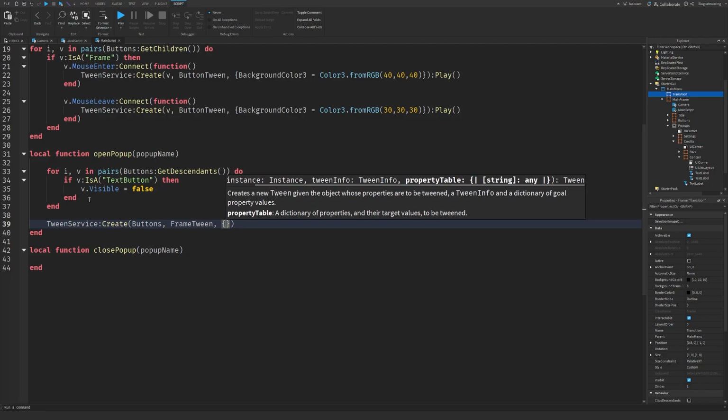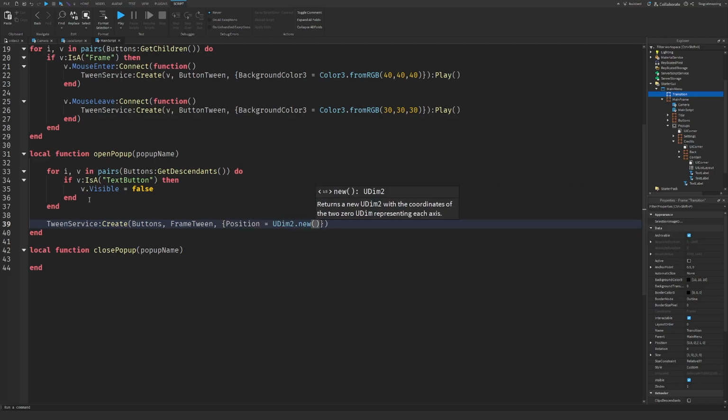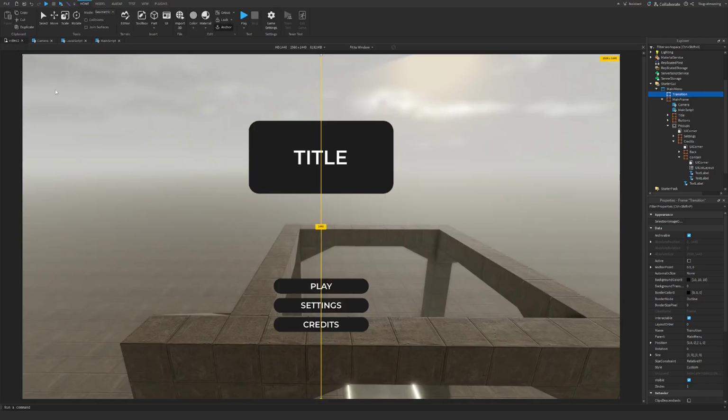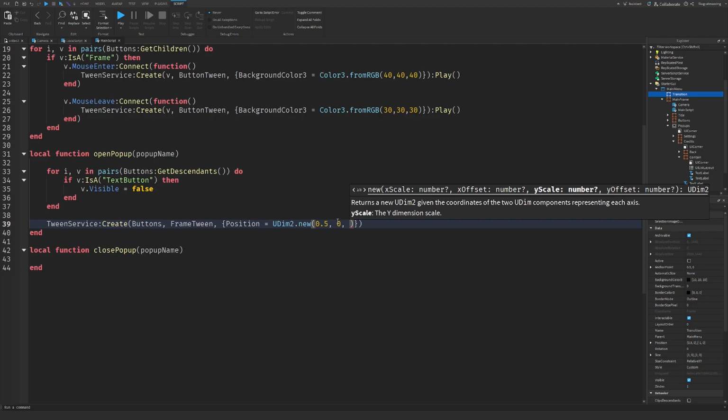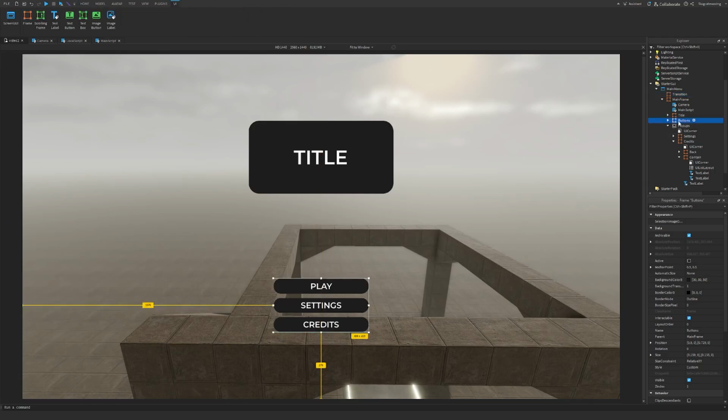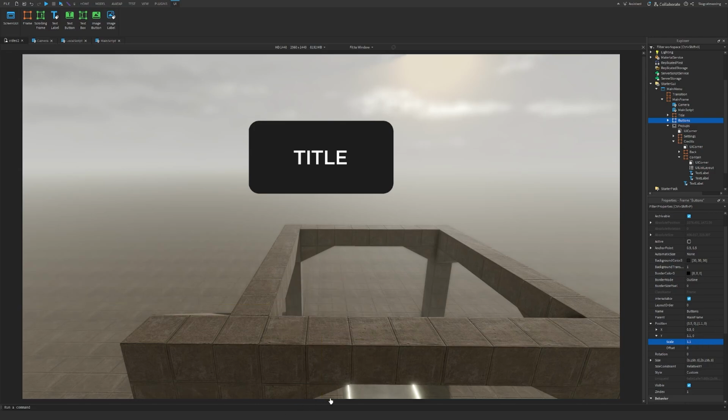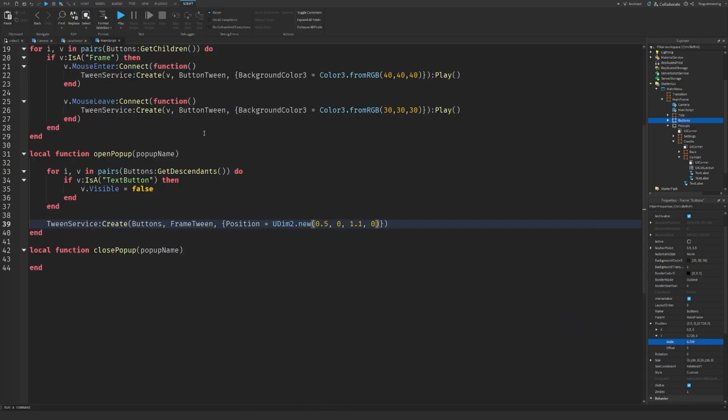In these squiggly brackets we'll do position equals UDim2.new, and then what we want to do is, for the buttons, we want them to tween down. So for the buttons we want to do something like 1.10. If I check this out, if I click on buttons and change the Y position to 1.1, it'll go down there, which is what we want.